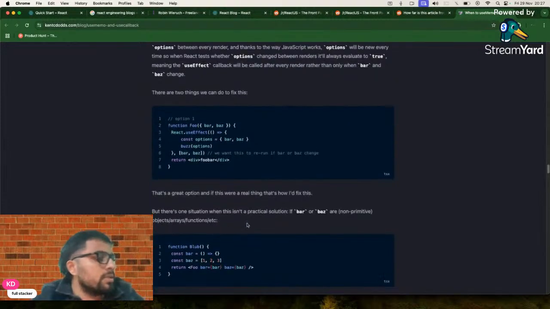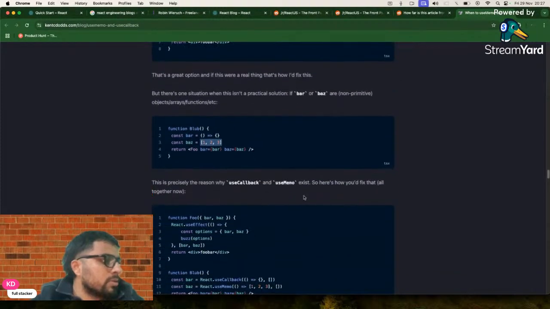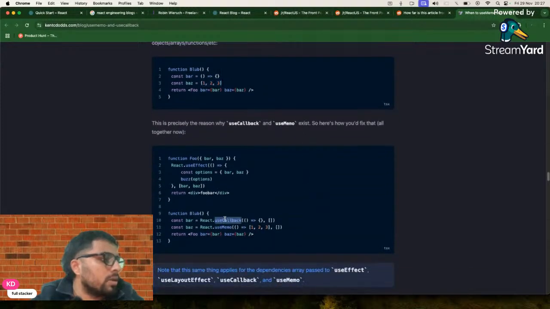But there is one situation when this isn't a practical solution: when bar or baz are non-primitive values like an object, array or function. Bar is a function, bar is an array, and baz is an array. This is precisely the reason why useCallback is used like this. So here's how you would fix that altogether. Let's wrap bar with useCallback, right?